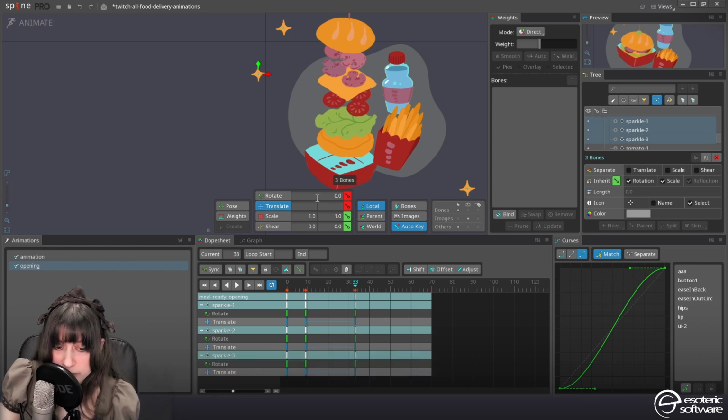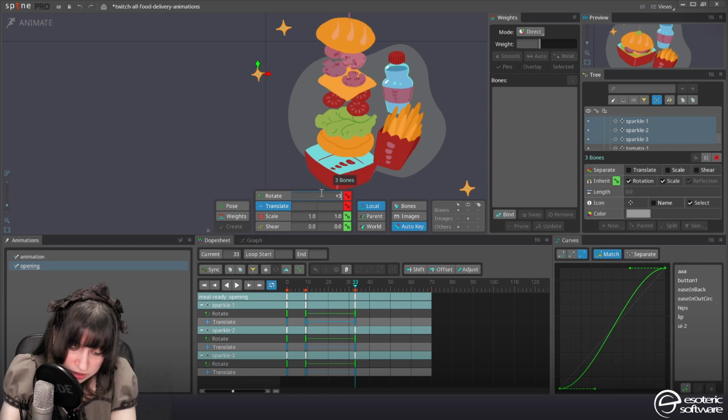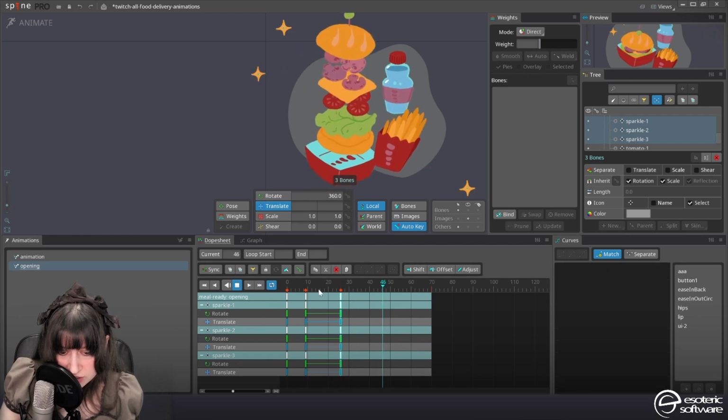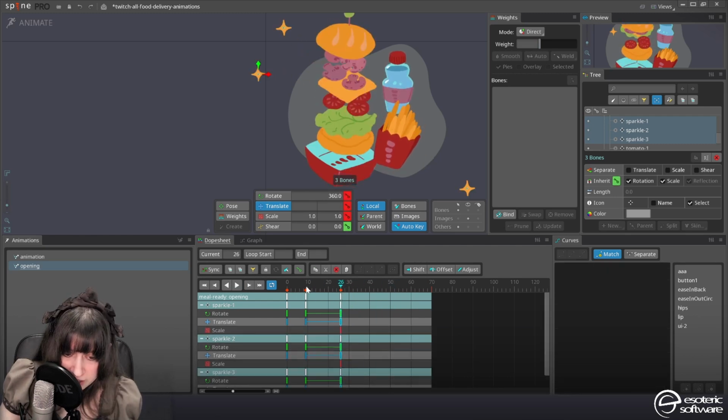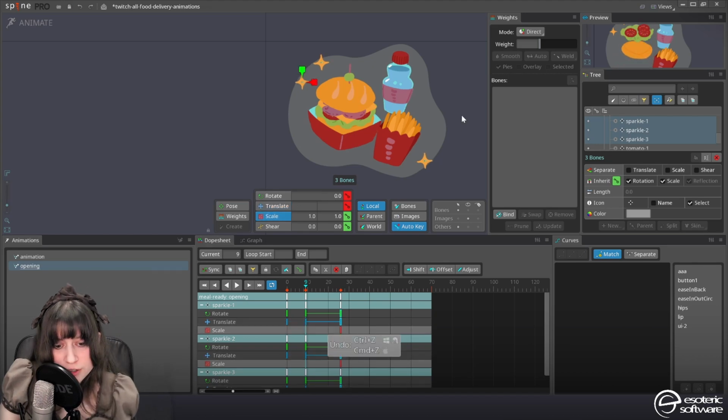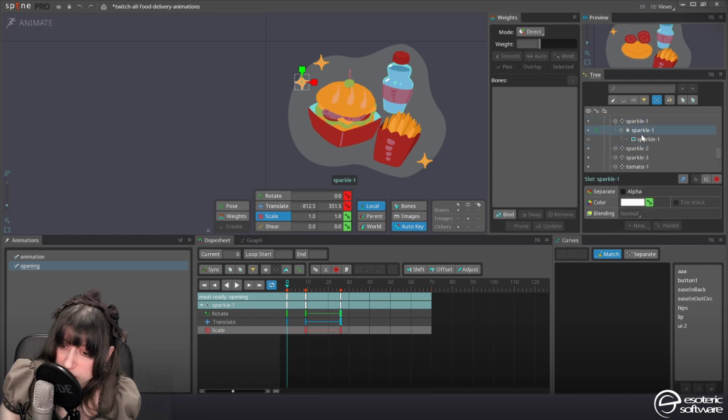So for this, I'm in local axis. I'm going to type +360. Let's see what happens. Yes, that's the idea. Faster. Okay, this is their full scale. And this is where they start. And I want them to start smaller. So I'm going to make them tiny. I want them to be invisible in the beginning.